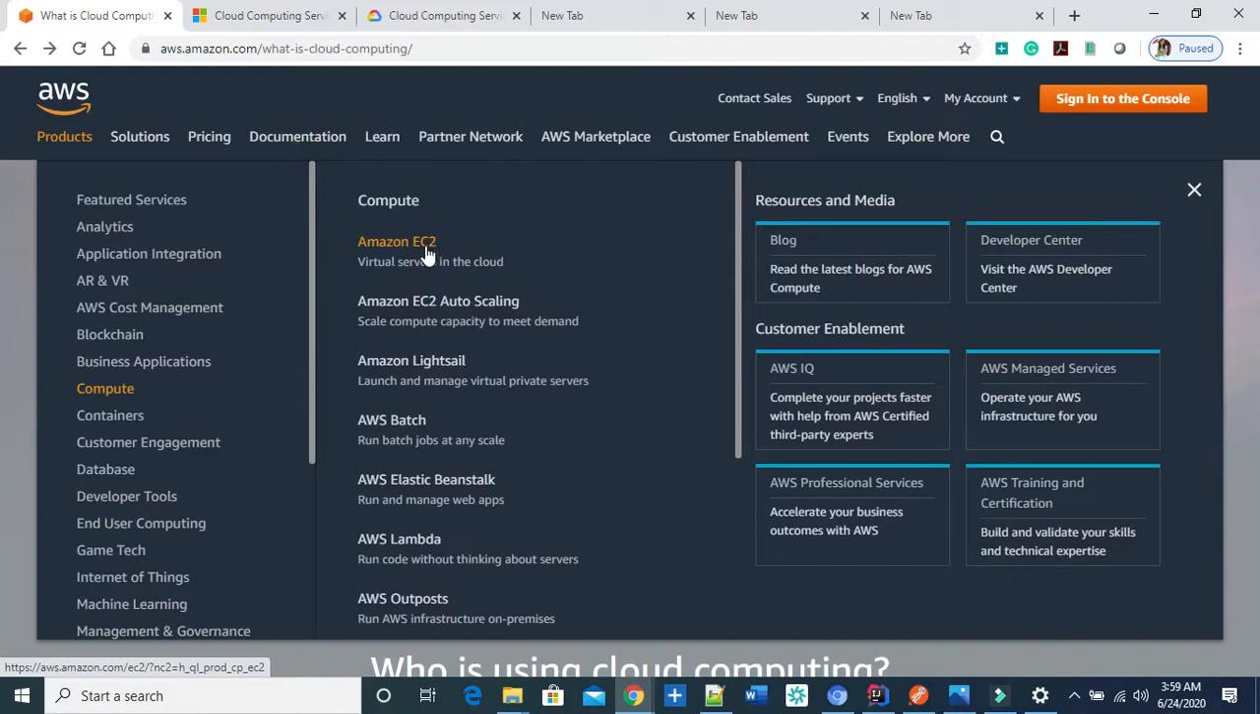So suppose we want to deploy one application, then we don't require a server. Just create the account and use the EC2 service, and you can set up your server on the internet. So we don't require any physical server. To have an application, you use EC2 and deploy your application.